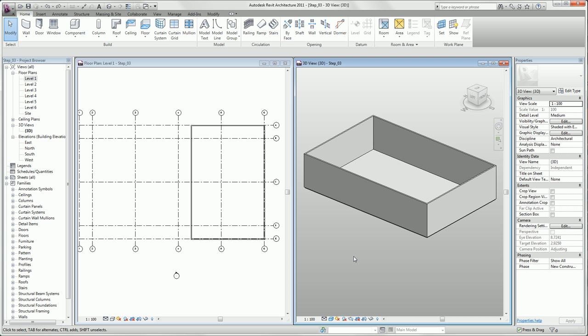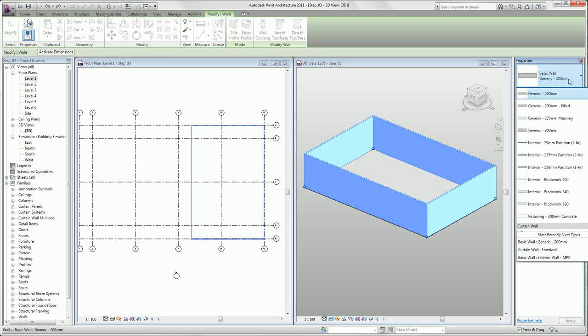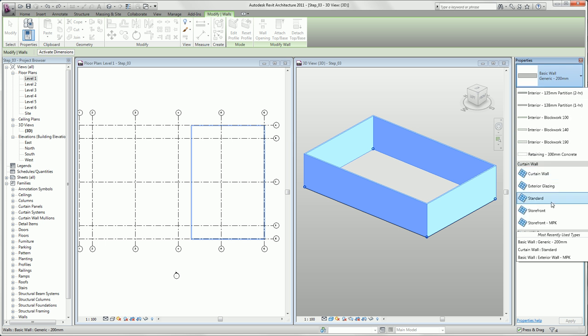Now we want to change the properties of our wall, so we move over one wall and use the tab button to select the wall chain. And now in our properties, we change it to curtain wall standard.